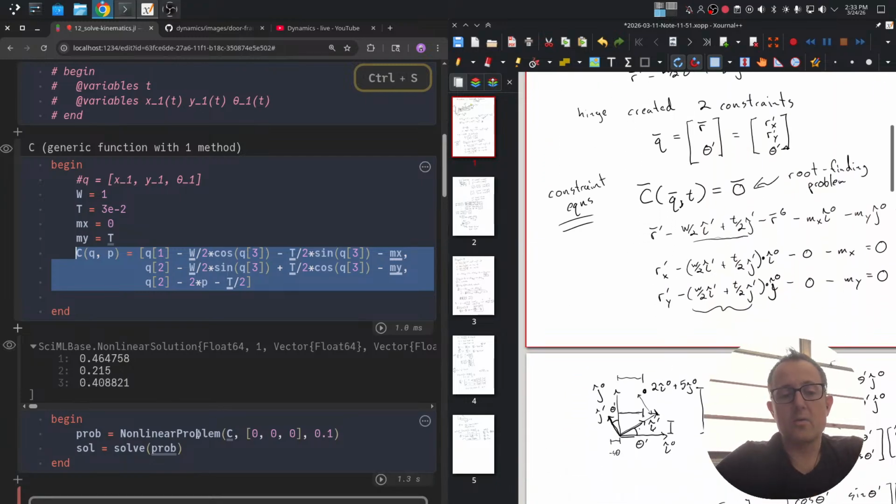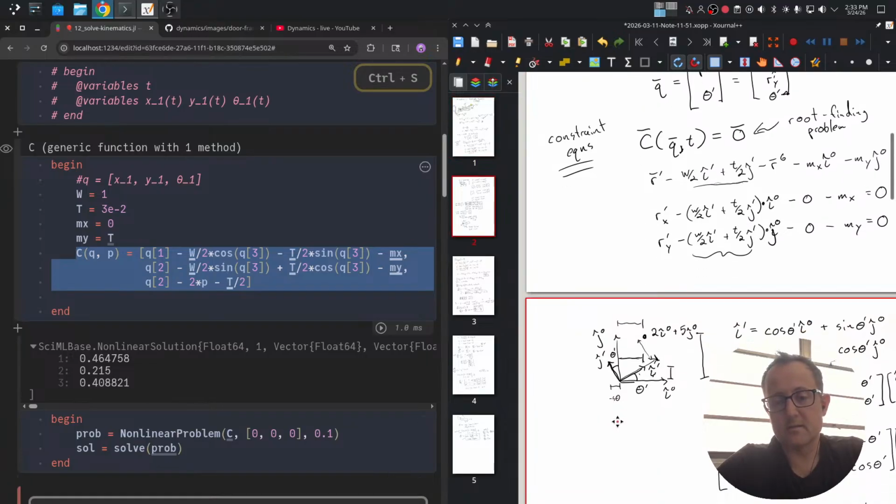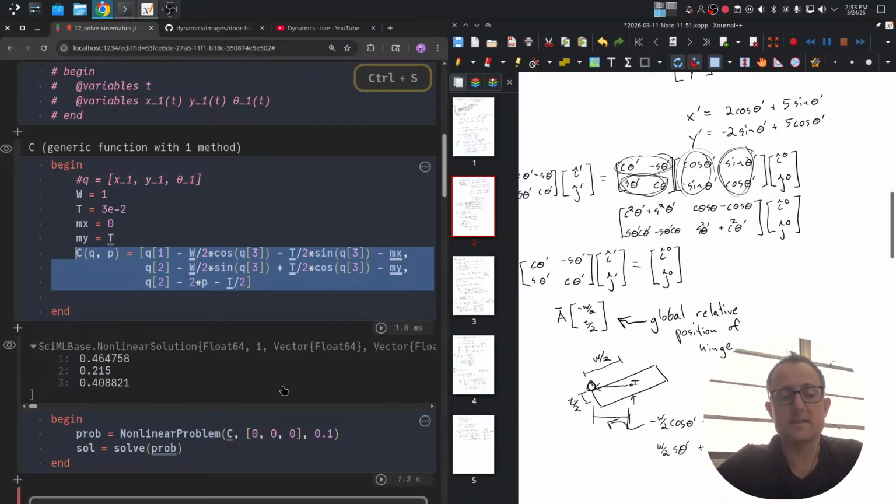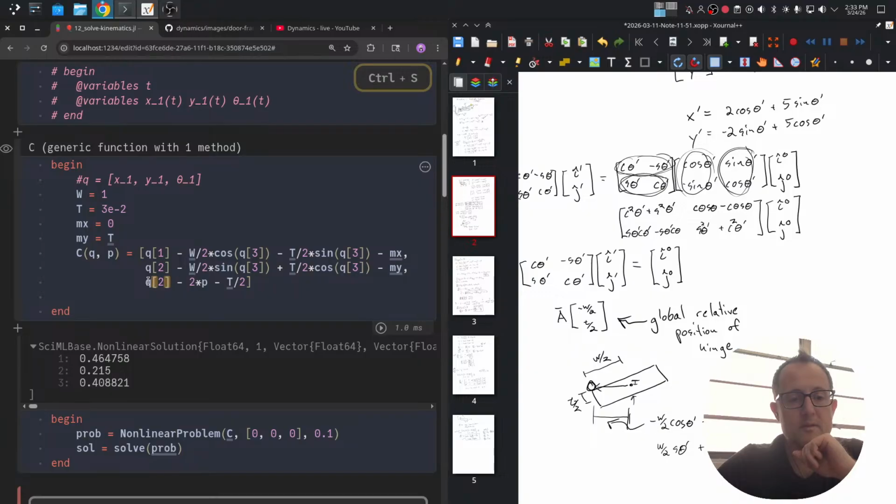Now I can figure out where everything is. The next step is how fast is everything moving. I said that the center of the door has to move at 2 meters per second. So how fast is everything else moving? Is it constant? And actually, you know what? Let's do this.